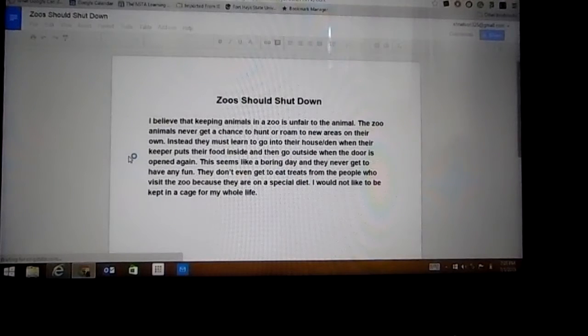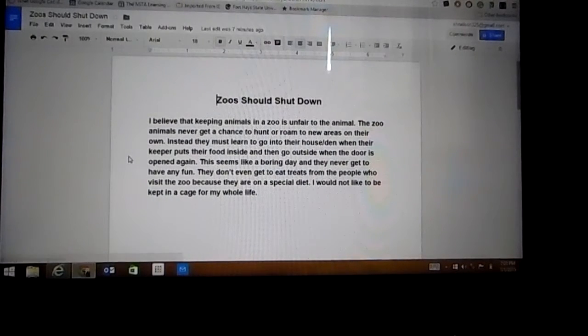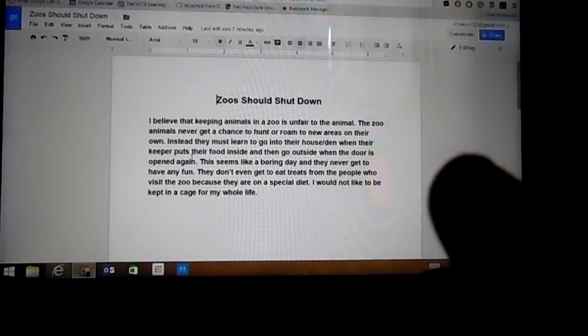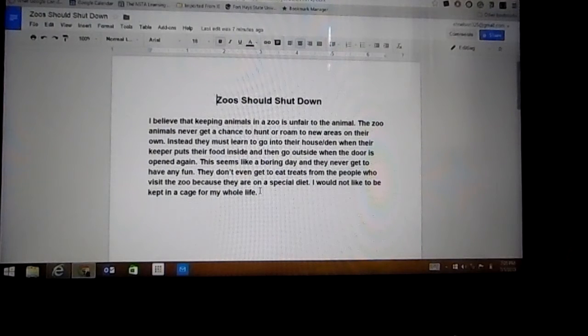So I used a previous paper that a student had given me from a few years ago when I was teaching elsewhere. It was an opinion paper this student wrote about zoos. And so what we have here looks like a regular Word type document. Zoos should shut down was his argument. Now, the student has some good ideas. He doesn't like the way that people can't give them treats.